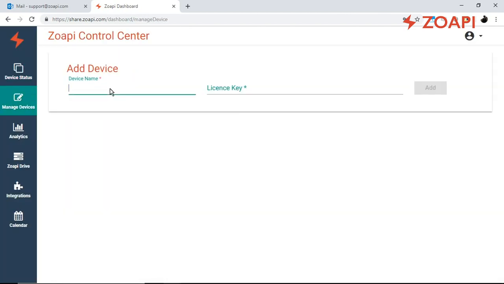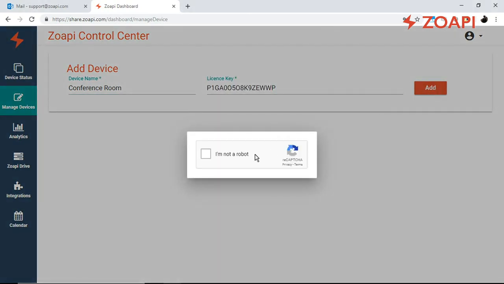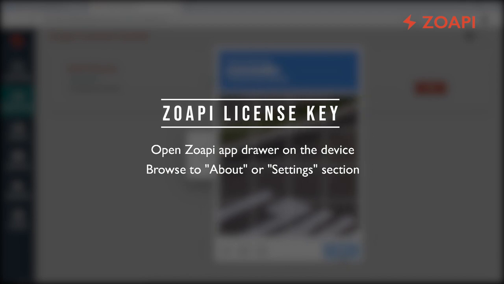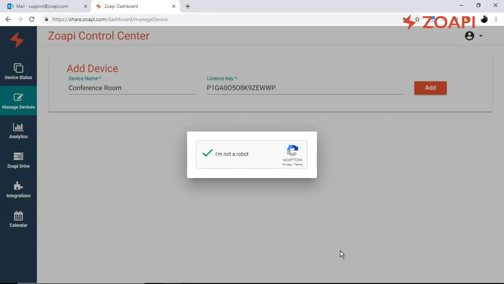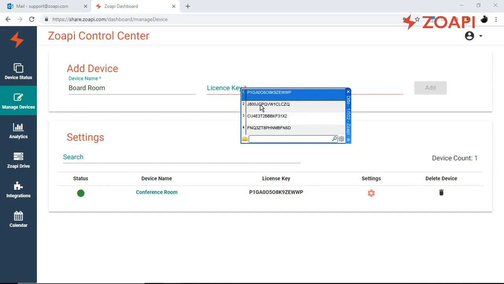To start with, add your Zoapi devices to your dashboard account in the Manage Devices tab. Each Zoapi device comes with a unique license key. To know your Zoapi license key, open the Zoapi app drawer on the device and browse to the About or Settings section. Provide an appropriate name to the device and enter the unique Zoapi license key. While adding your Zoapi devices, you can name them by the room names they actually sit in.